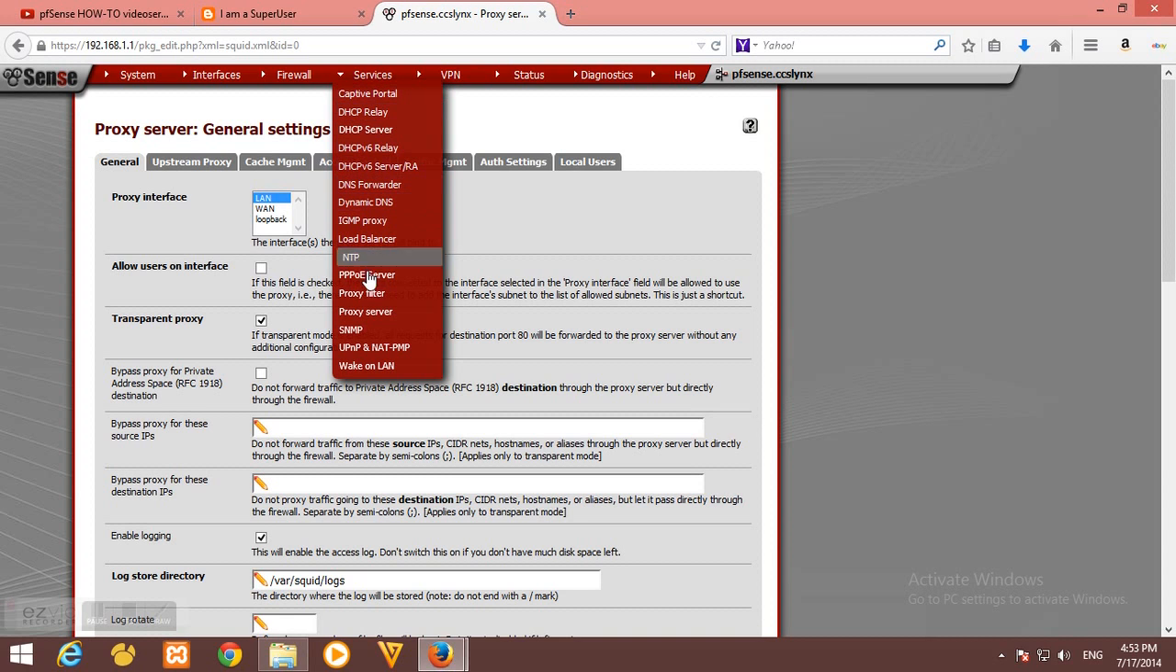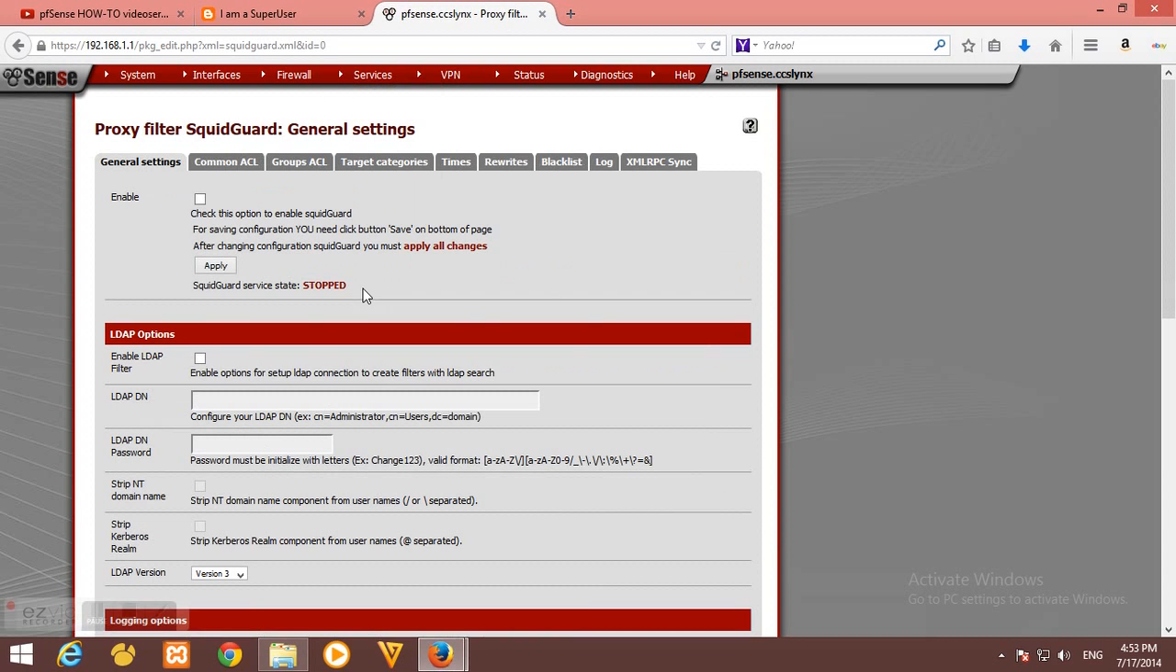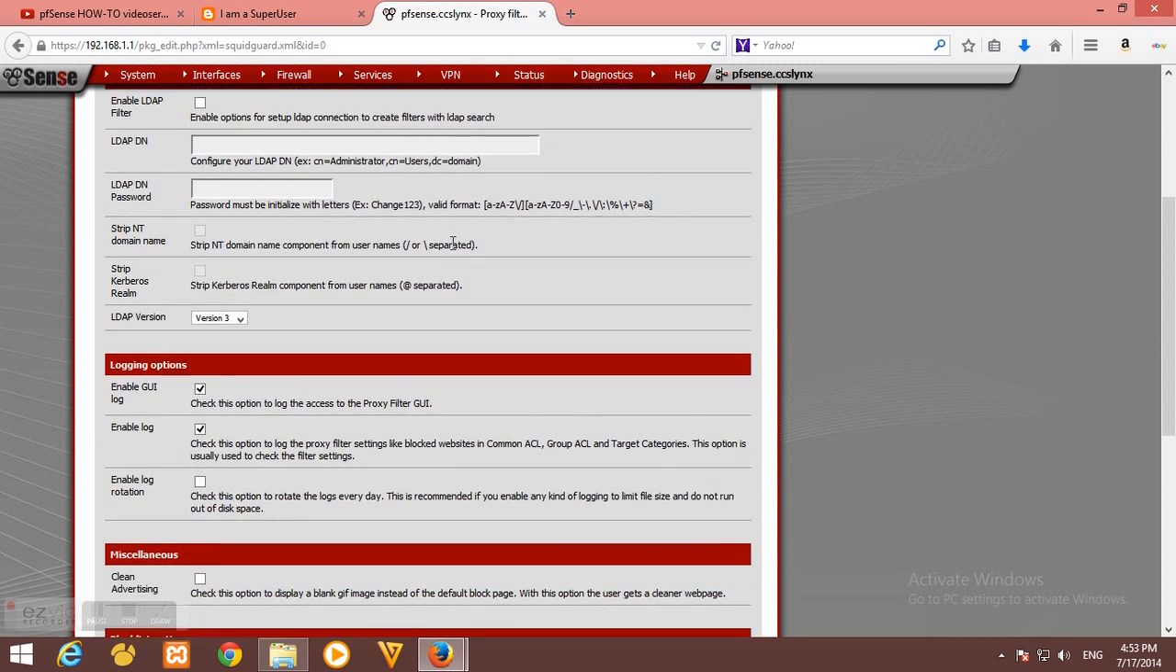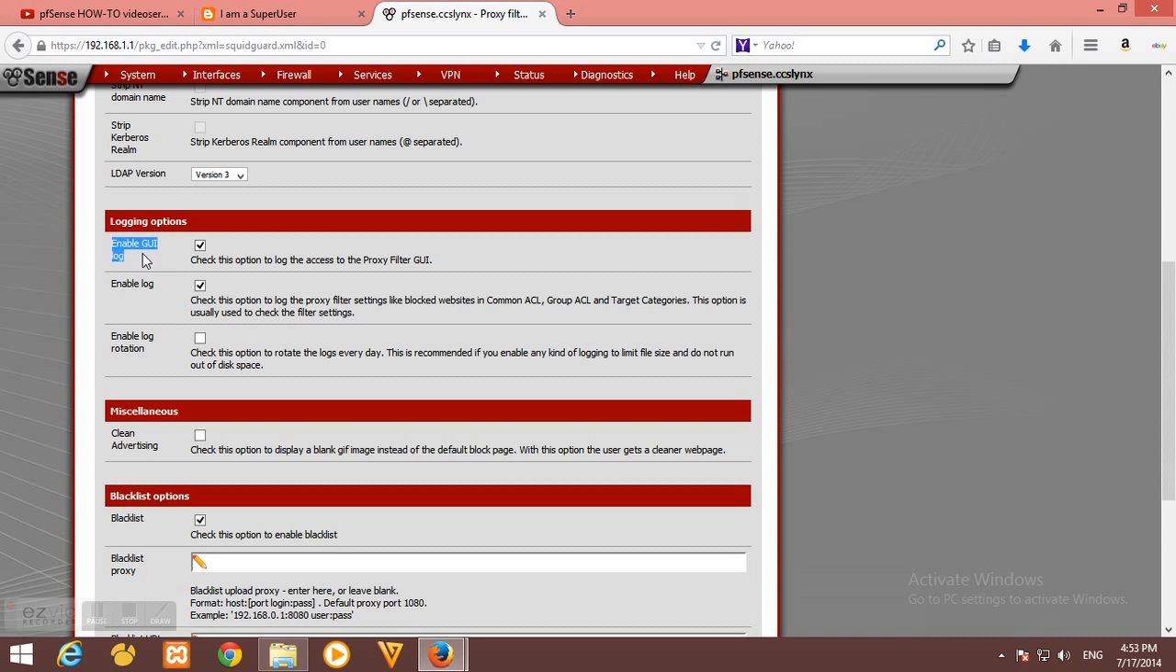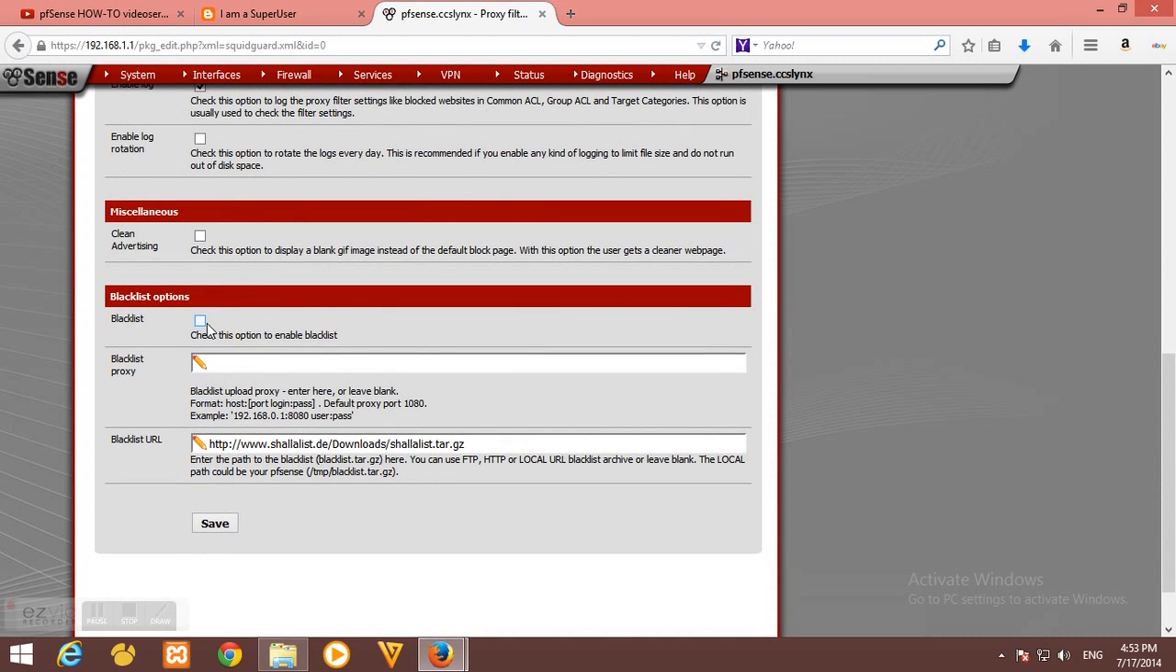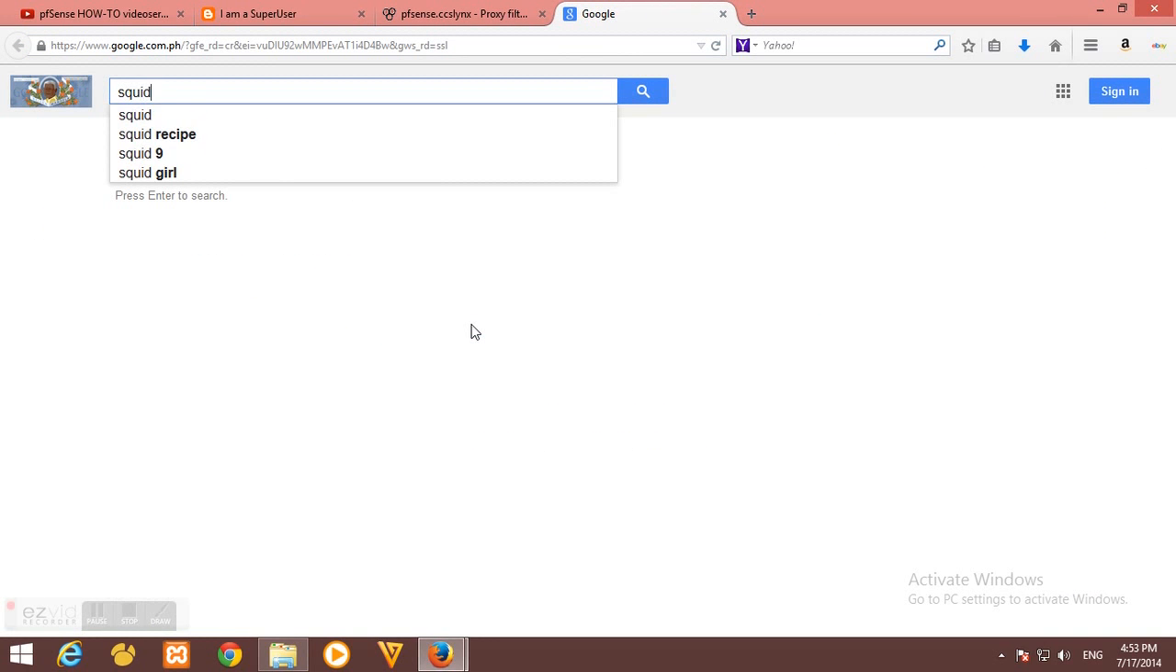What I want to do now is configure our proxy filter, our SquidGuard. So first, let's go down to the logging option. Let's enable GUI log, enable log, then enable blacklist. Here in our blacklist URL, we need to enter the URL of the blacklist that we are going to use. So let's Google SquidGuard blacklist.